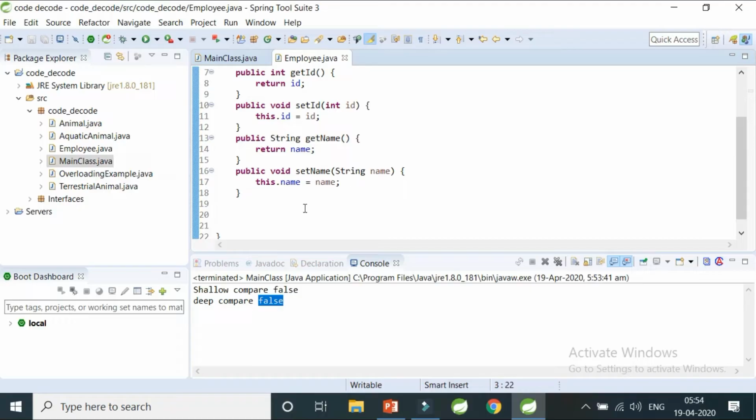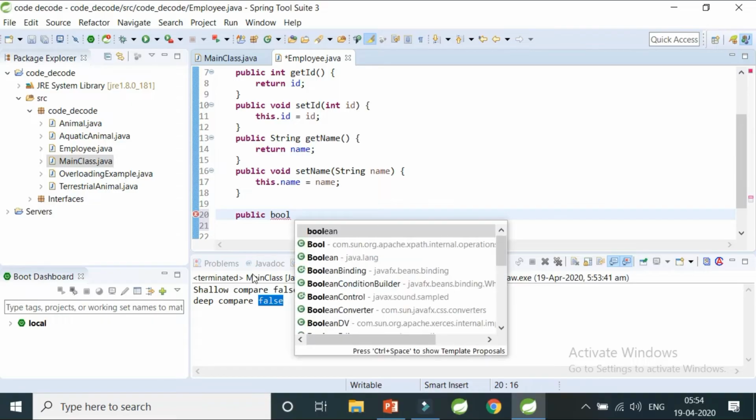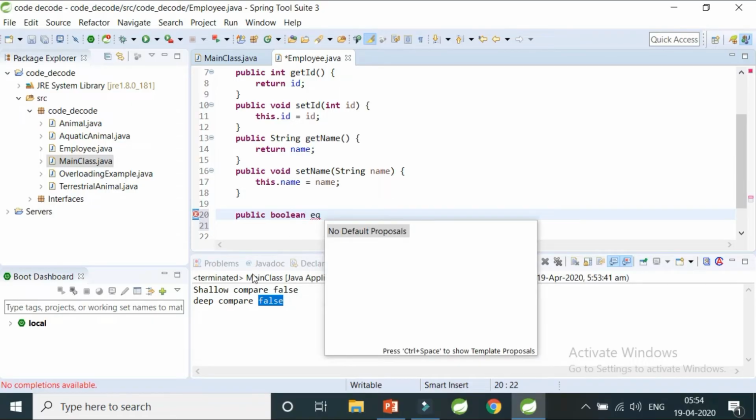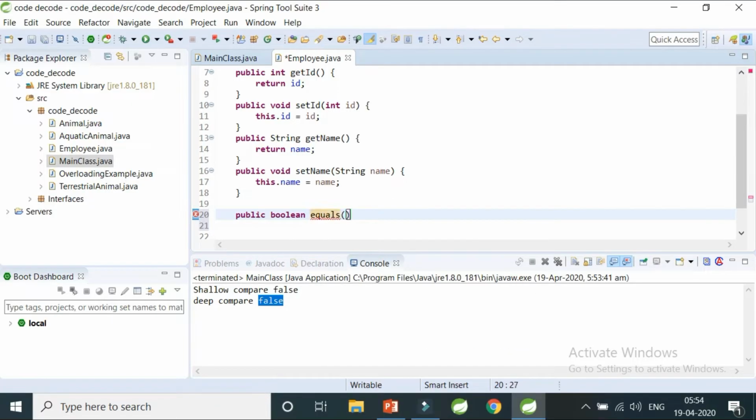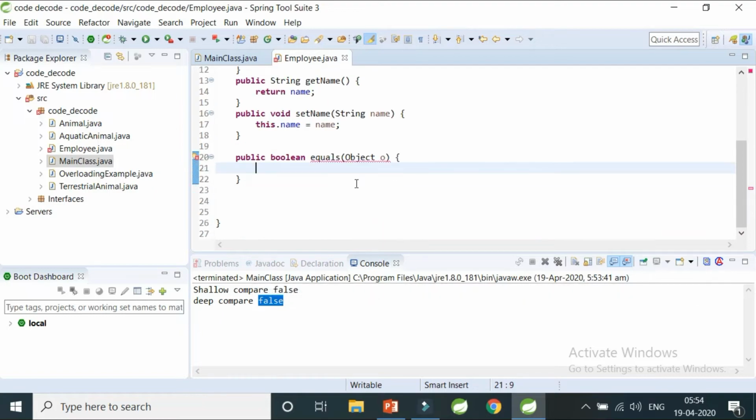So I'll go to my employee class, and I've already told you that in the java.lang.Object class, which is the generic parent of all the objects in Java, there is a public boolean equals method. Remember, I've told you this. It takes nothing but an object as a parameter, and it returns whether the two objects are the same or not. And from whom does it compare? It compares with the this keyword, that is, the current object.